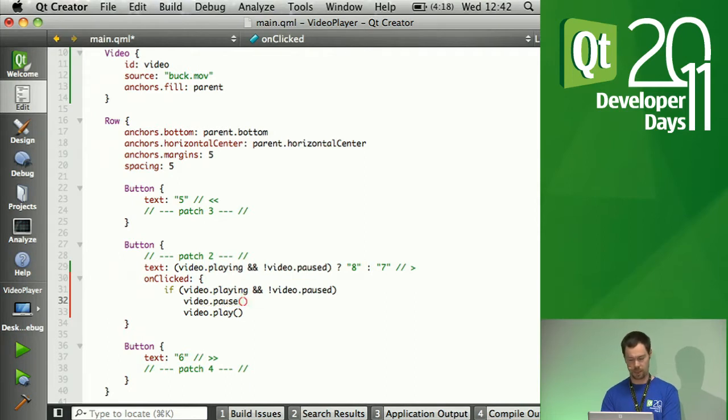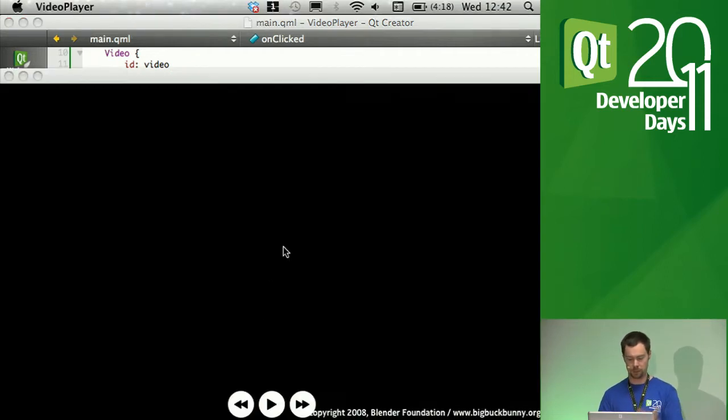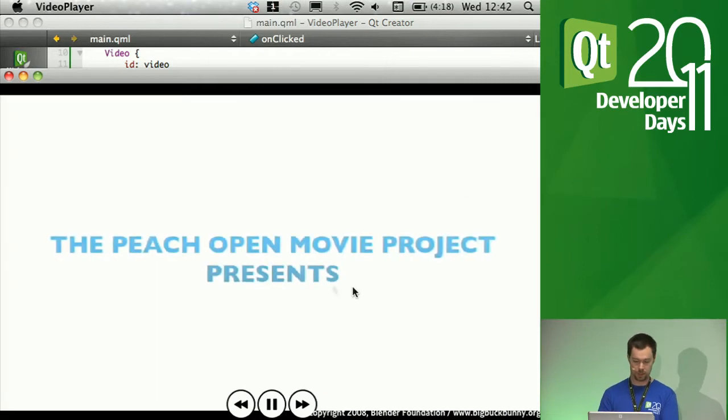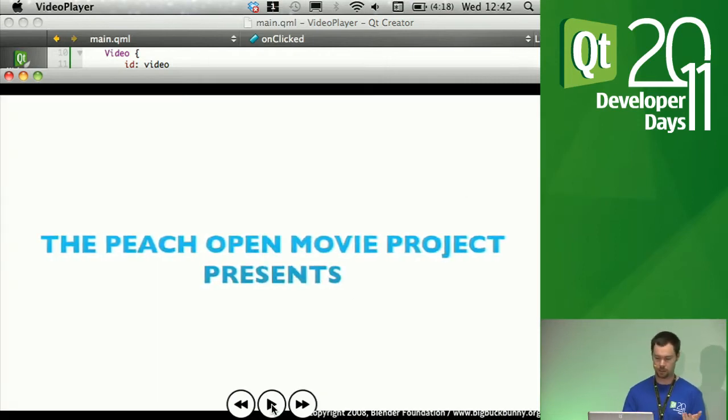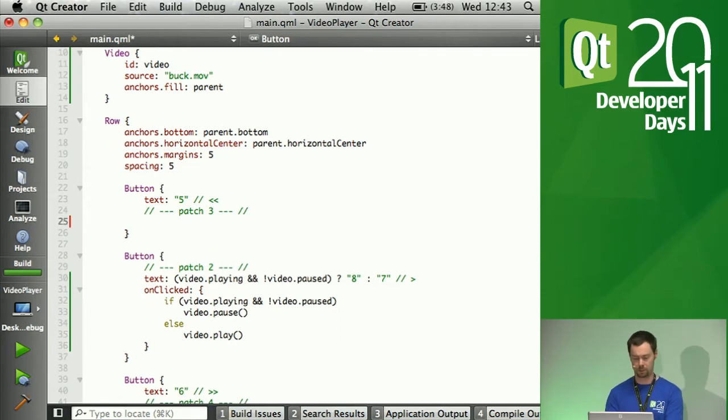Oops, I can't type worth anything right now. I apologize for that. So now we have our little application here, and it changes to a pause symbol. That's nice, and then we can pause it. But we still don't have any real functionality on the rewind and fast forward buttons. So let's just add that. That shouldn't be too hard.